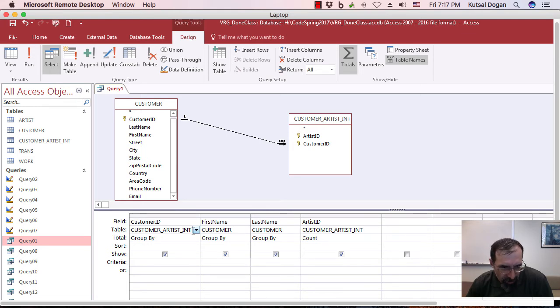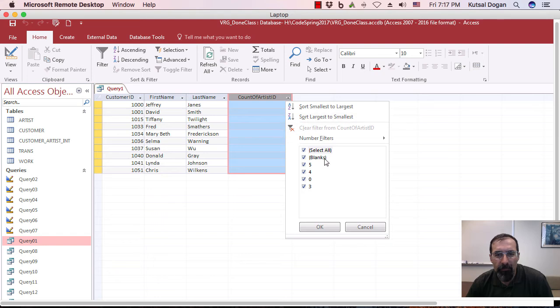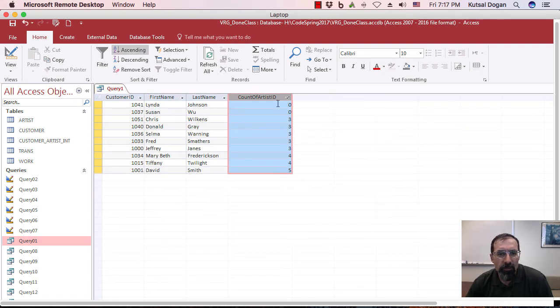I can actually change this table right here to the customer table. Since all customers do have an ID in the customer table, even those two customers with no interest in any artist. Let me sort this quickly. Or smallest to largest. See, those two zeros will also have their ID show up. So it all depends on which table you're picking it from. If the table you pick from doesn't have that value, then it is going to display as a null value.